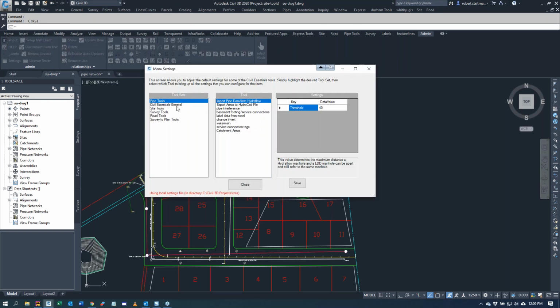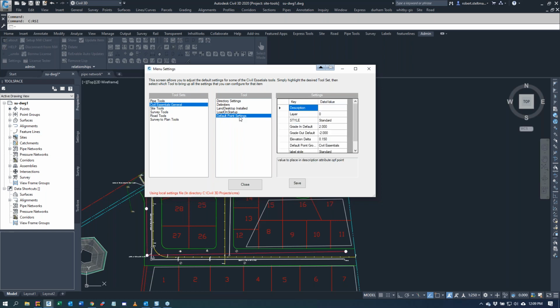If we select the settings button under general, load on startup, I've got my reactors set to 2. That just adds the reactors but doesn't fire them. Default point settings, some layers. Land desktop installed is if some people are still using AutoCAD. Some of the tools work with AutoCAD, so they'll set that to 0. And they use ACC points to 0 if they want to use the softest point blocks.